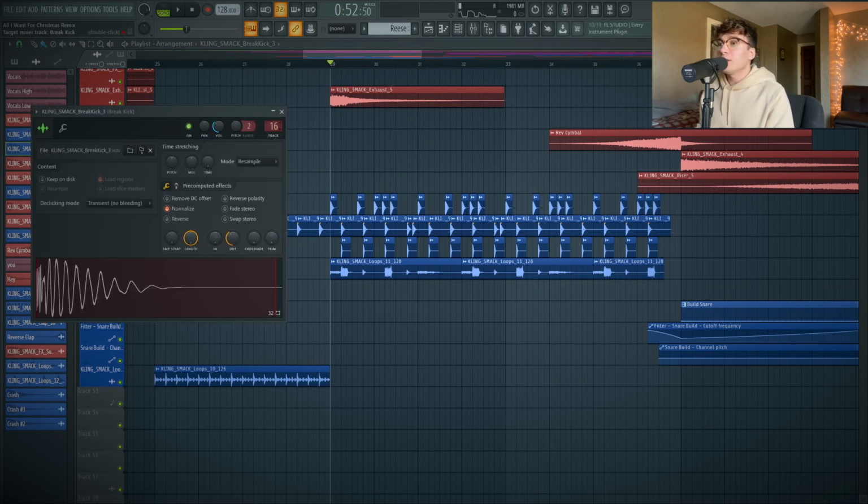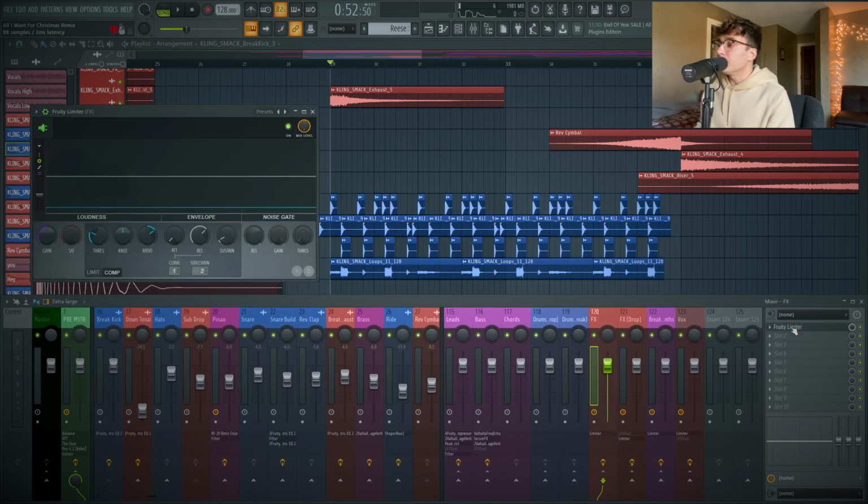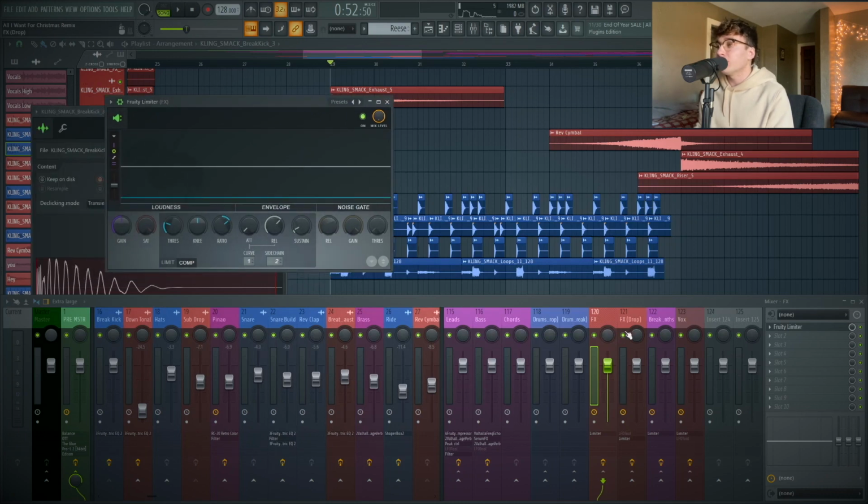One important thing to note, which you guys probably know, but I'll say it anyways. So this kick right here, I have it sidechained to all my buses, and I have a Fruity Limiter to sidechain the four on the floor kicks. So as you guys can see it in action right here.